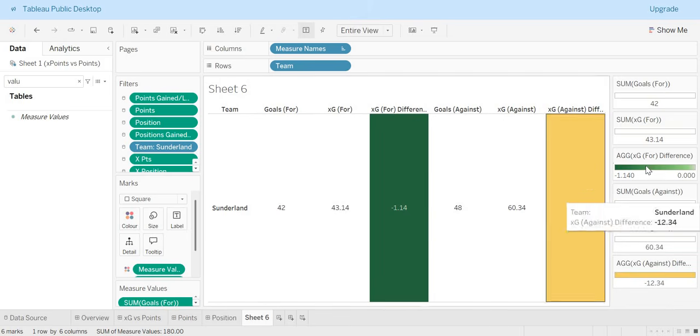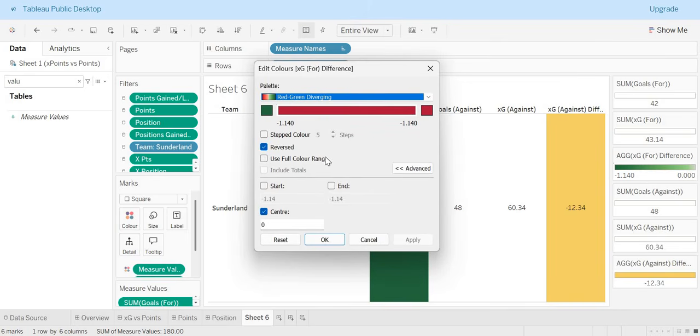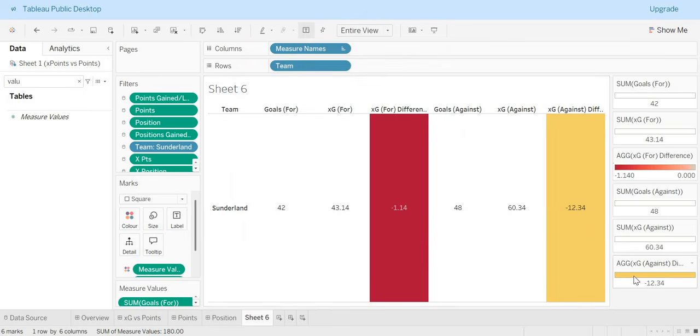And then, that is not correct. Why has it done that? Oh, it's reversed. There you go. Perfect. So it should be red. And then same thing here.